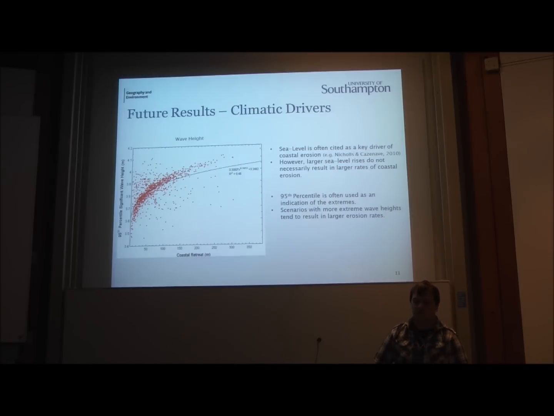So hopefully, when I've got more results, I want to drill into these with regards to the other metrics and pick out what is going to be driving the changes in these systems. So it's just an example.